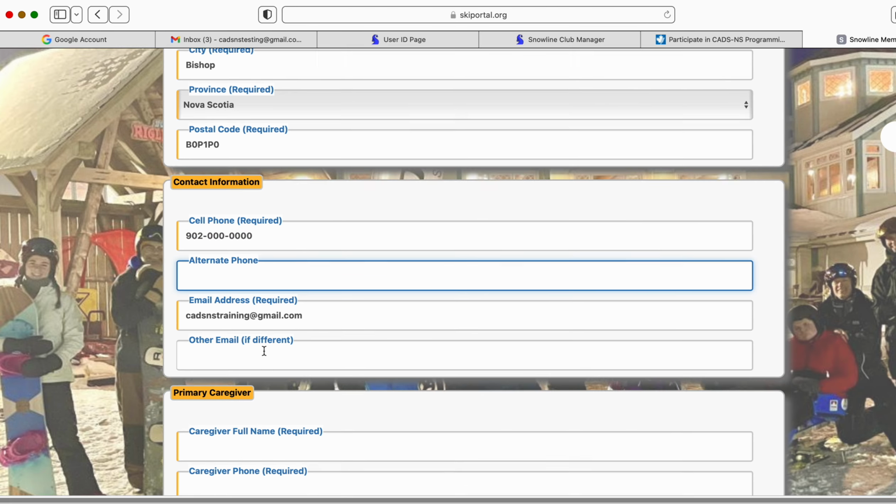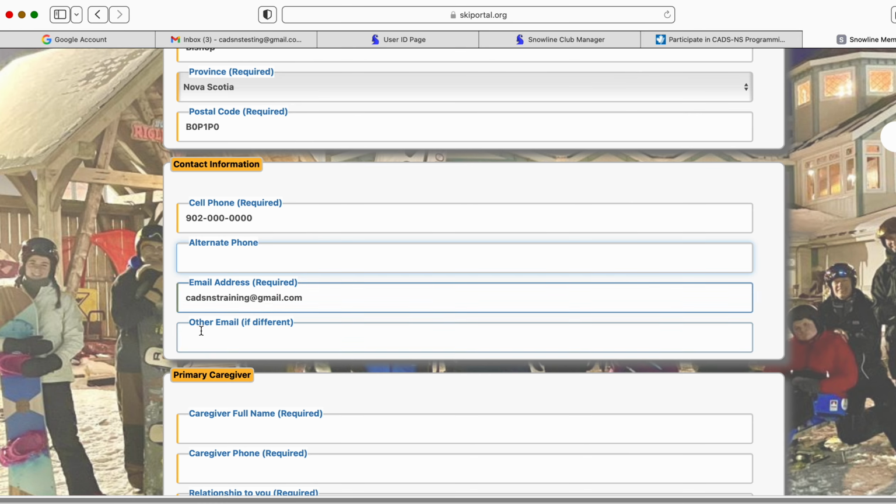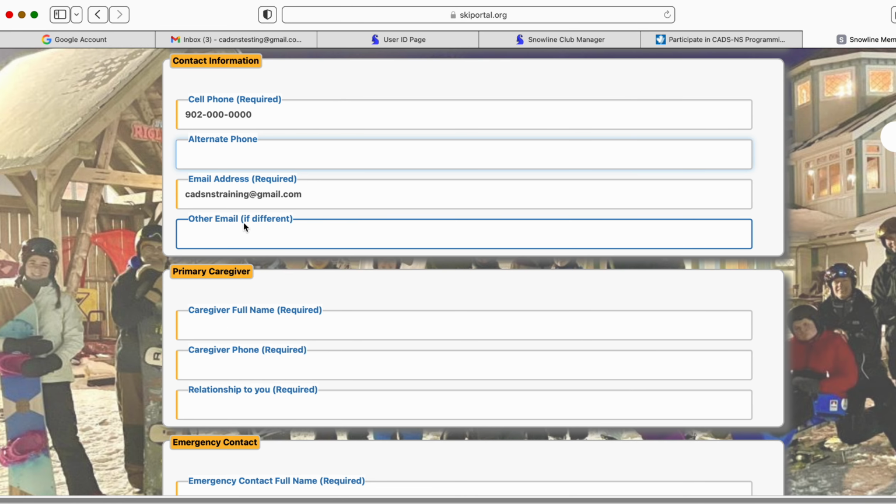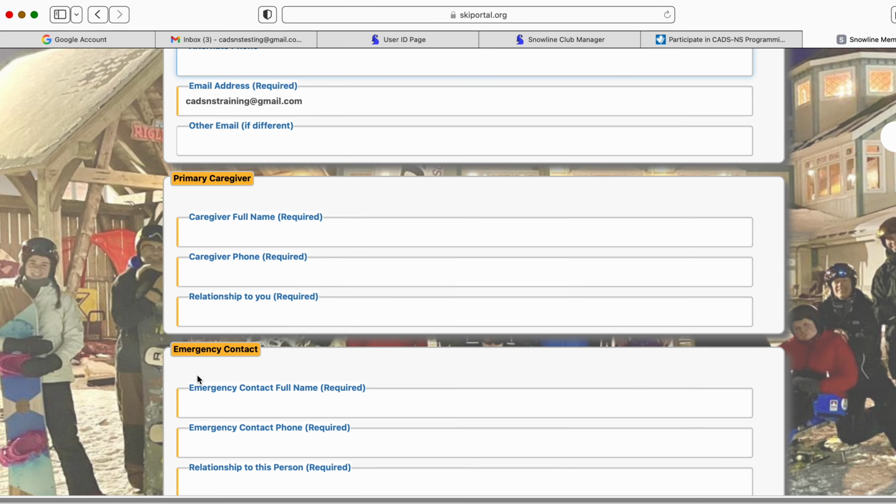Alternative phone if you have one. Email address. If you have another email, you can enter it there. Primary caregiver. So if you have one, you can enter it there. If it's yourself, you can put your name there. Or if you're the caregiver, just fill out your information here.